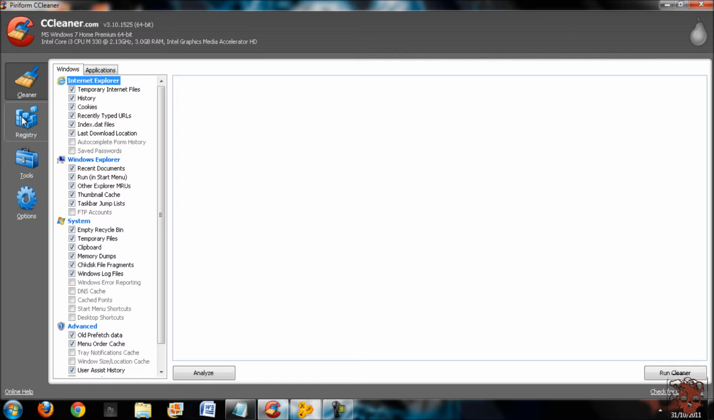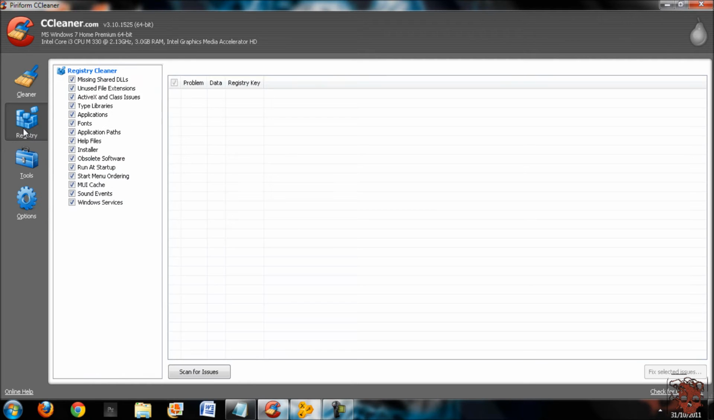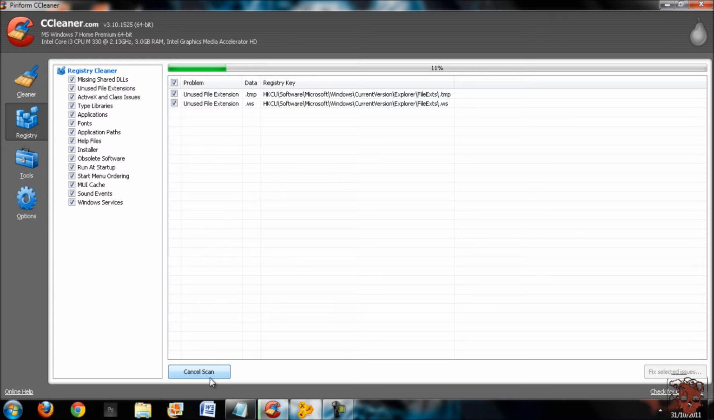Now, the next tab here is Registry. Now, I don't know if you knew this, but as you use your computer a lot, some of the registry gets corrupt, and this does cause a lot of issues with your laptop or computer. Now, there's a tool here to scan for issues. You'd be surprised at how many you find. I cleaned mine yesterday, and I already have two, so that's pretty useful.